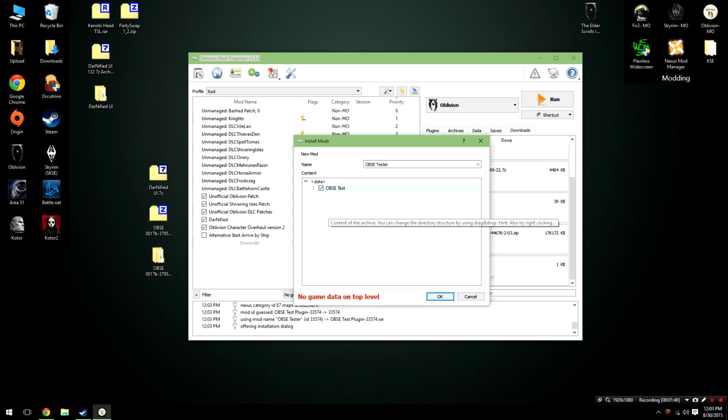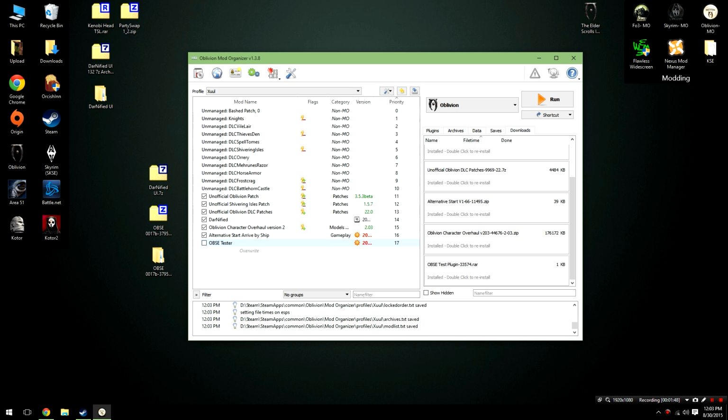In order to do that, right-click on OBSE Test and Set Data Directory. This will have a plugin and a README, and it will tell you that things look good. Click OK. After that, check off both of these files to make sure that they are working.